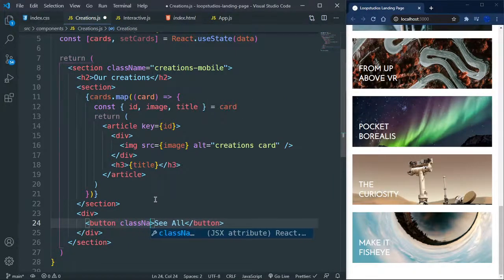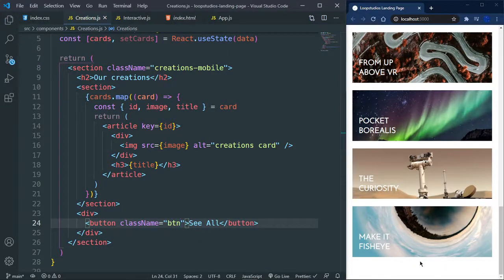Give this a class name of btn, and it should render, right? Can't see it. Oh, here it is. Here it is. So let's style it.